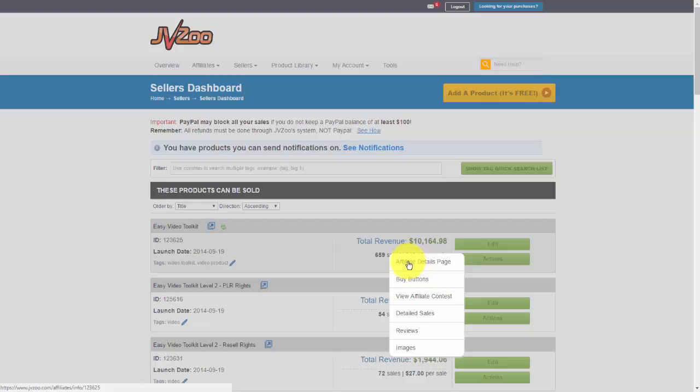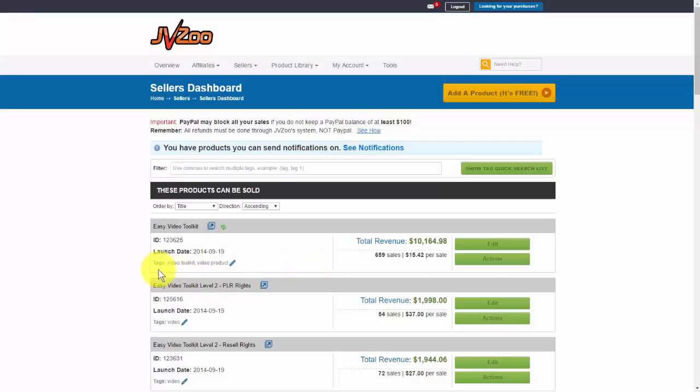So the affiliate details page, the buy buttons, the view affiliate contest option, detailed sales, reviews, images, all of those items are right here. Okay. So if you're looking for them, this is where they've gone. And now you can access them easily, just like you could before when they were under the actual product listing that you may be used to.